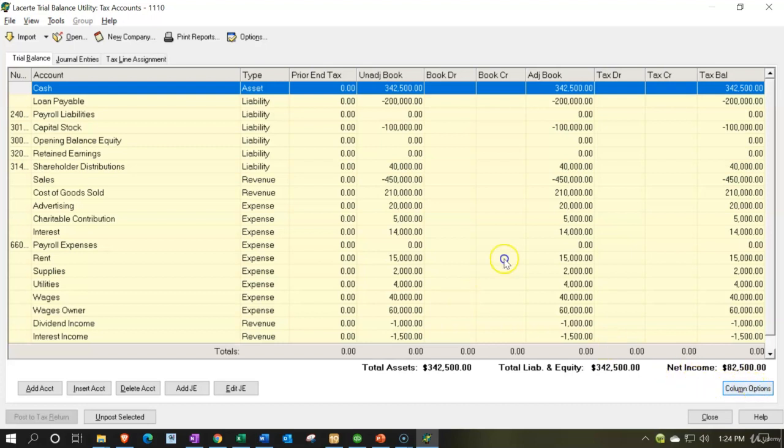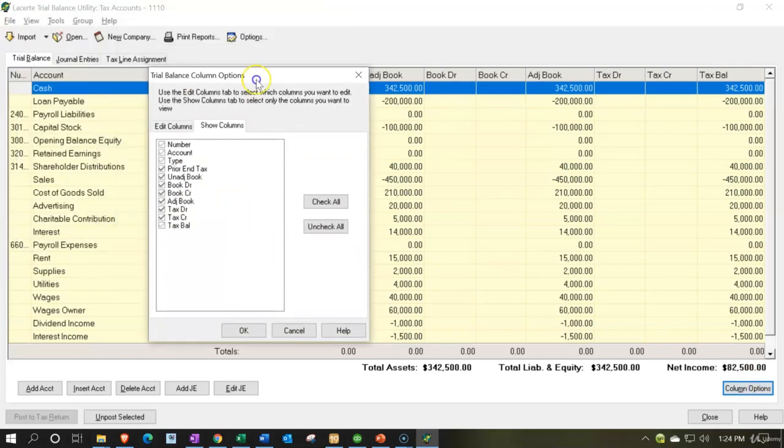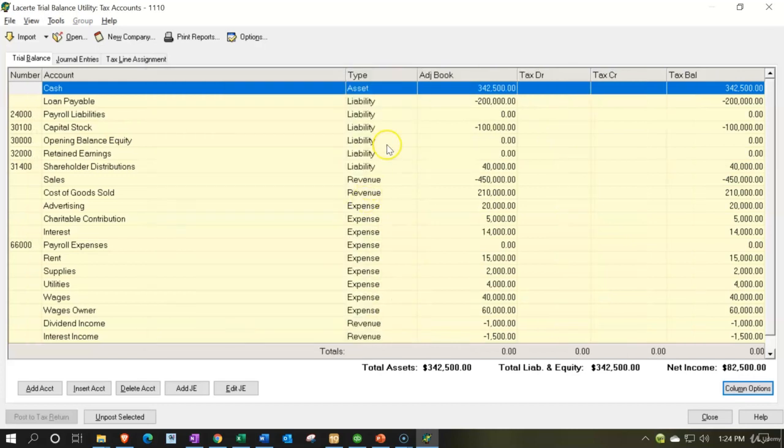So I can edit the columns down here, column options. I can go to show columns, and then I can say I don't really need to see the prior year tax. I don't need the unadjusted items or the debits and credits related to them. I'm going to say OK. And so now I have the type, the book, and then just the tax adjustments that I need to be making. So everything I would like at this point, when I import it from QuickBooks, to be correct on a book basis. And if it's not, I adjust QuickBooks, not the tax software. And then I would import it from QuickBooks to here.